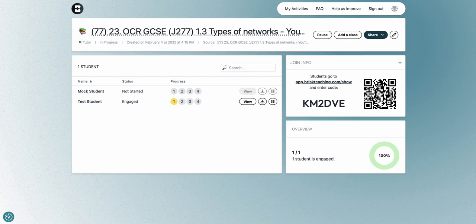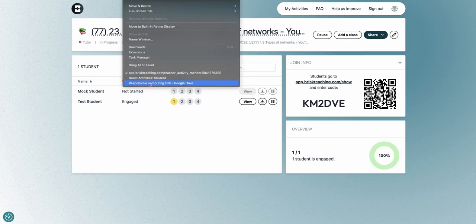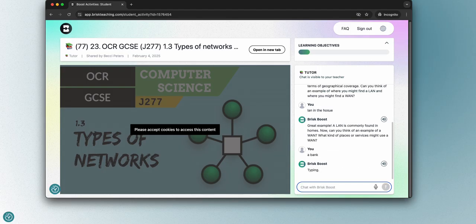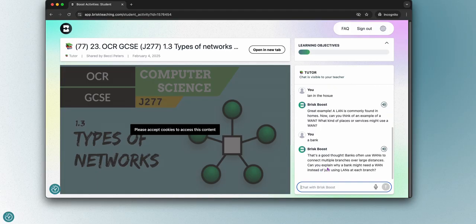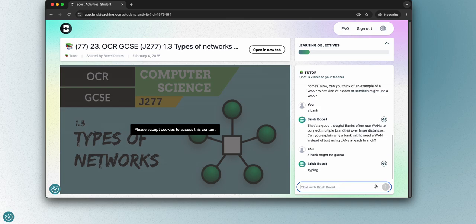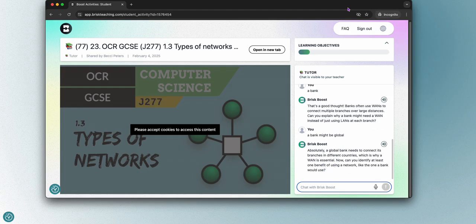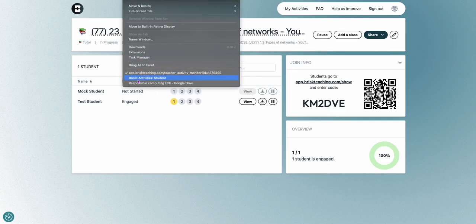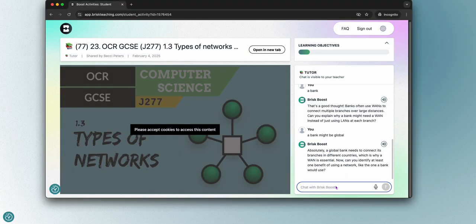Okay, so if I switch back to the other one and answer some more questions, an example of a WAN, a bank might use a WAN. Let's see what it says. And it's asking me to explain, why might a bank need a WAN instead of just a LAN to each branch? A bank might be global. So it's going to continue to ask me some questions, and if I just go back to the other one, it hasn't updated as of yet, I need to answer some more questions.